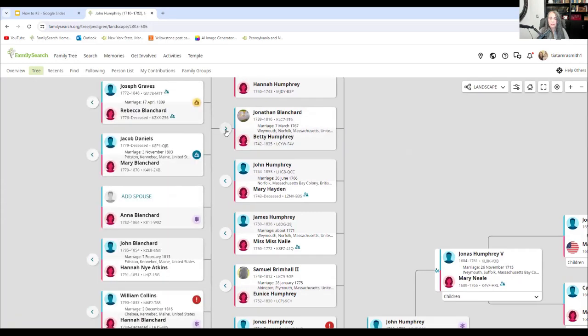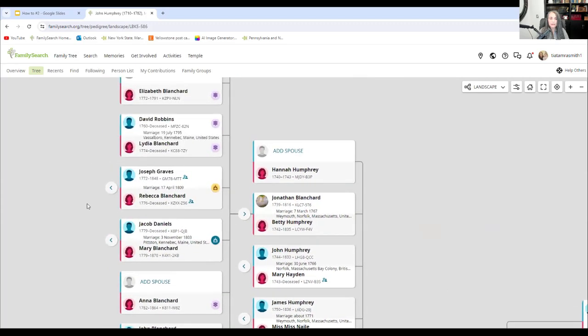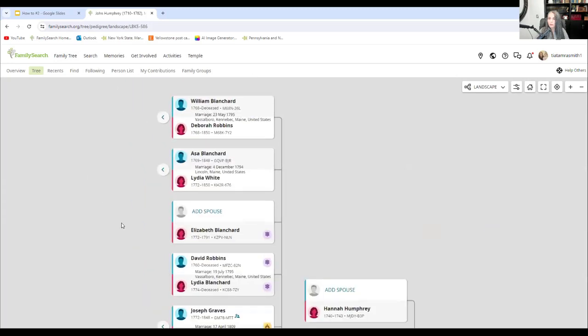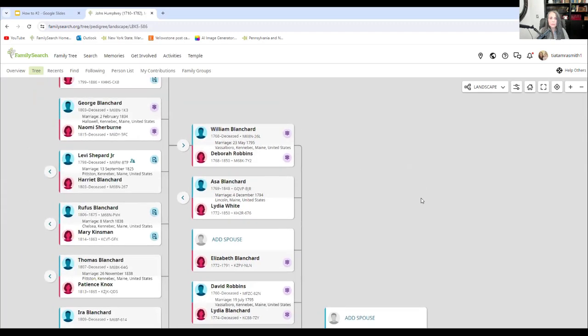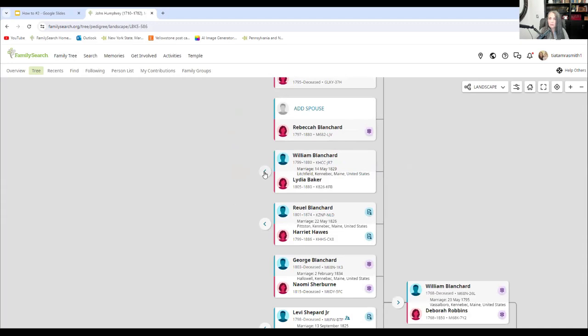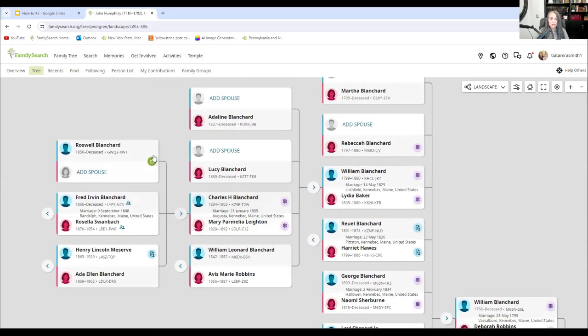So I'm going to Jonathan Blanchard and Betty Humphrey, and I'm going to click on the arrow that's now facing left, and it's going to expand the tree. And you see how much more opportunity is now available, and you can see a lot more that needs help versus just going down your line and only looking on the line that you came through. So the top again is William Blanchard and Deborah Robin. I'm going to again click the arrow that's pointing left. All I'm doing is looking for green temples. Now it seems like this line might be pretty well done, but I'm going to keep clicking those arrows just in case, and I'll show you.